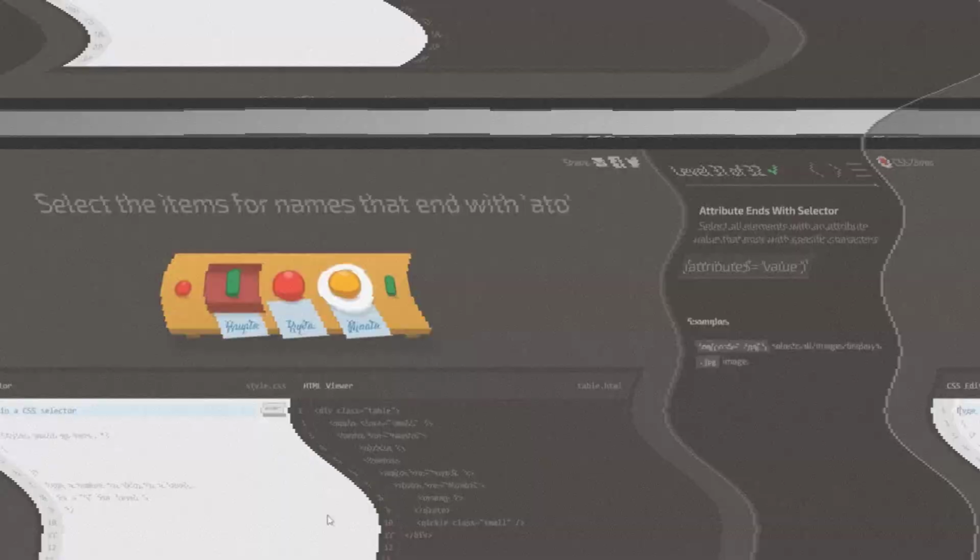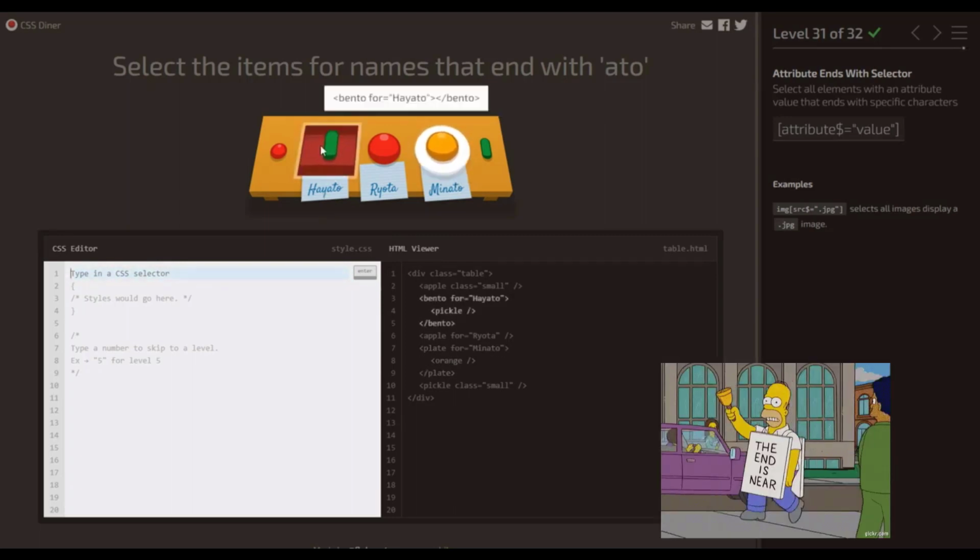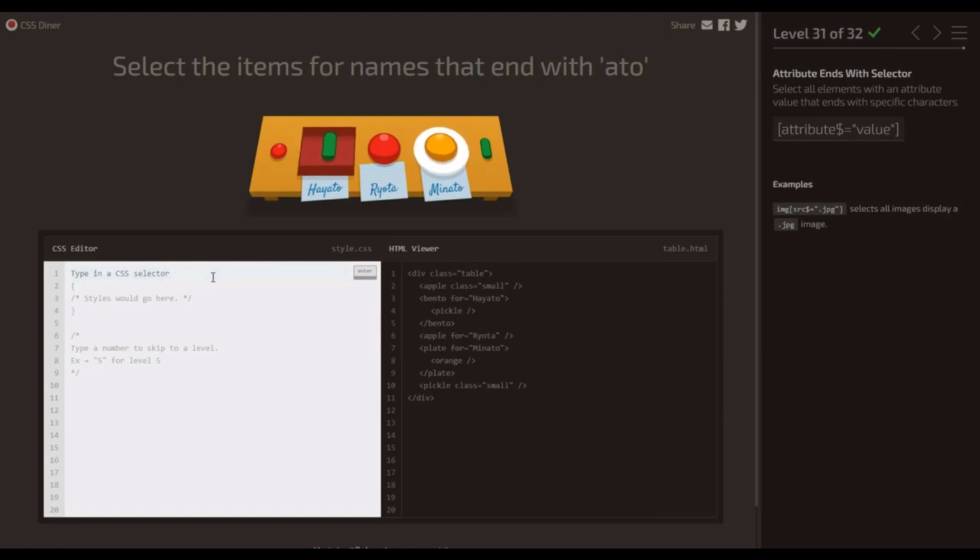Level 31, this is almost exactly the same as the last one again, except you can see here we've got a $ instead of an up arrow, and that's because it is going to be the end instead of the beginning. So we want to select the items for names that end with atto, and so we've got 2 of those, and one is Otto. So Hayato, Ryoto, and Minoto. So it's the same as the last one. We're just going to put the $ in. So it's still the for, and then the $ and then the string, and then we'll put atto in because that's going to identify the 2 that we want, and it's going to ignore Otto and the other 2 sitting on the table.